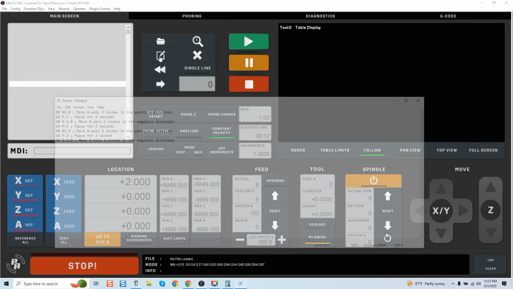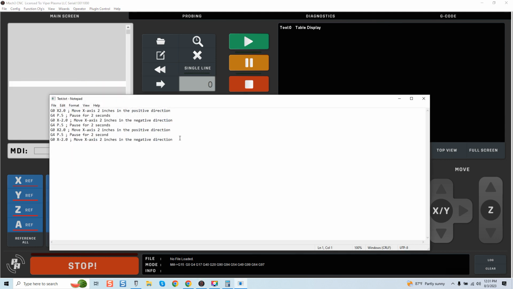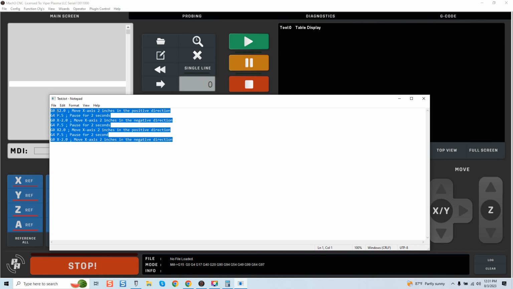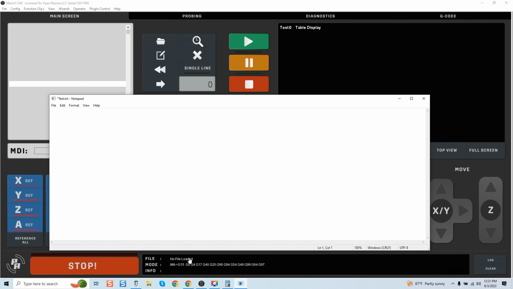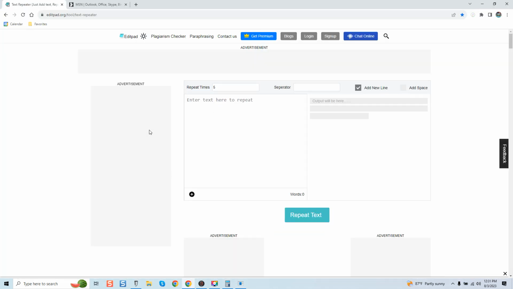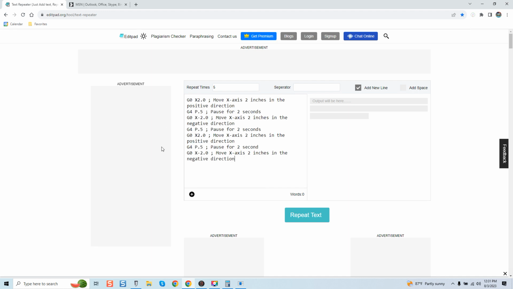It's very simple. We're going to come over here. Here is the code. I'm going to copy this. Now what I'm going to do is we'll get rid of this. And we're going to come over here to a site called editpad.org. And if you guys go to editpad.org, you can see you can copy your text right here. In this case, our text is our code. And then we can repeat it for as many times as we require.